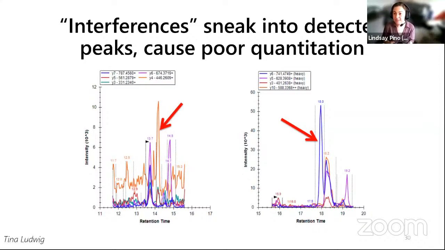So even if you run these algorithms, even if you have Skyline analyze your DIA data, it can still be very important to manually look at it and convince yourself that things that are statistically significant are really, truly biological variance and not, for example, statistically significant because there was one of these interferences in your data.